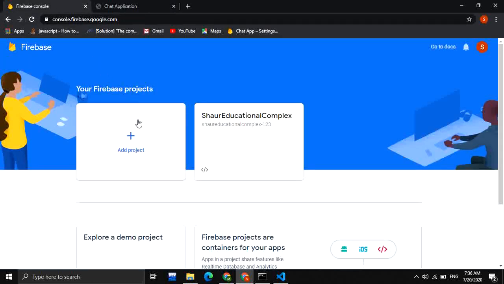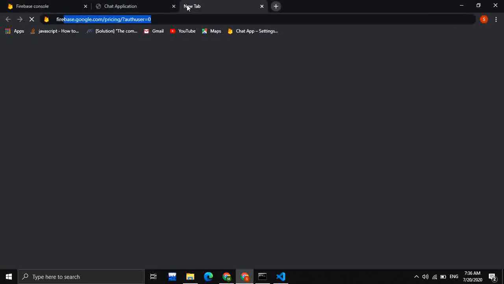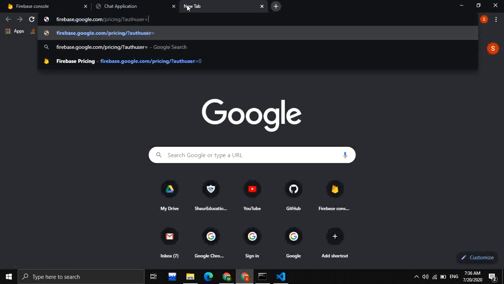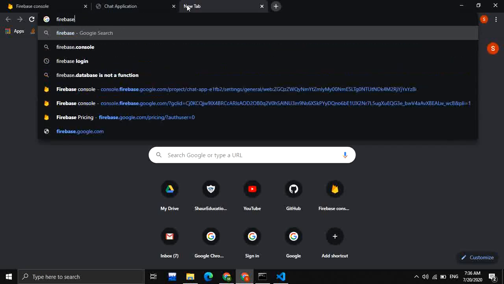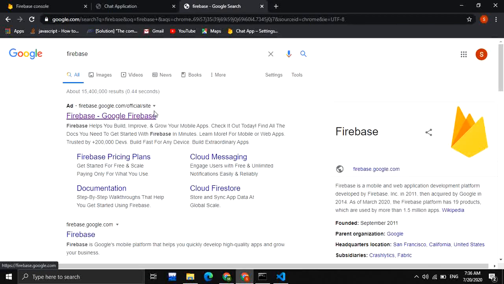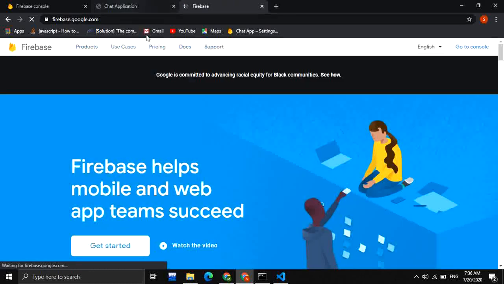For using any Firebase services, if you don't know Firebase, you have to first go to Firebase. Firebase is supported by Google, and it's excellent for using databases and authentication systems. It has much more. It can also be used in Android applications. For now, I will be using it in web applications.